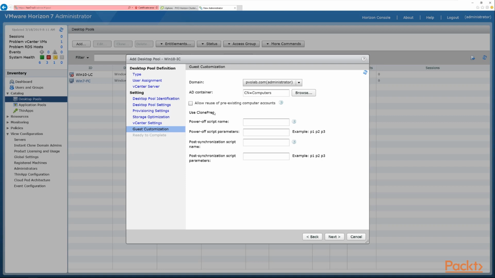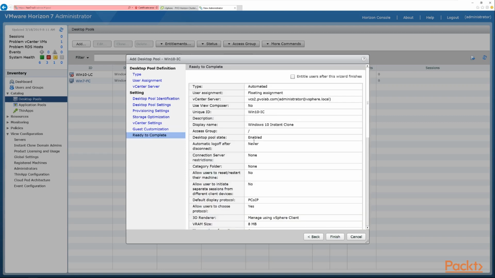Next is use ClonePrep. So that's basically going to do a cut down version of a sysprep. So we can do power off scripts, power off script parameters, synchronization. So we can do some customizing there. So once we're happy with that, we click next to continue and we go straight to the summary screen.